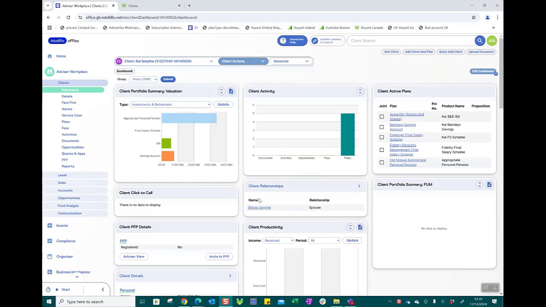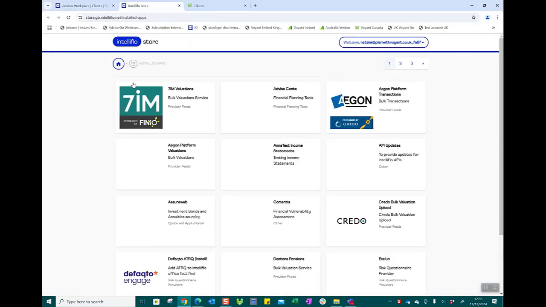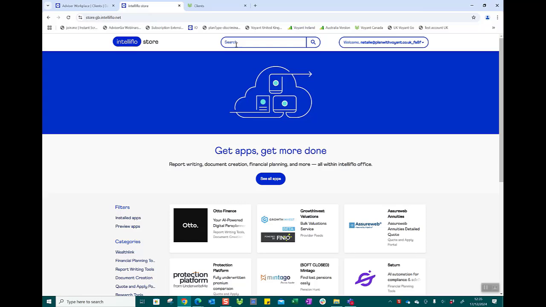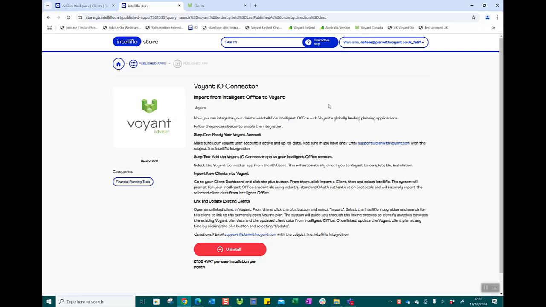This video is going to guide you on the import flow with the Intelliflo integration. To activate the integration, you need to come into the Intelliflo store, search for the Voyant connector app, and you need to install the app from Intelliflo to activate the integration. There's nothing that needs to be done from Voyant's side. So this is the way to activate the integration.